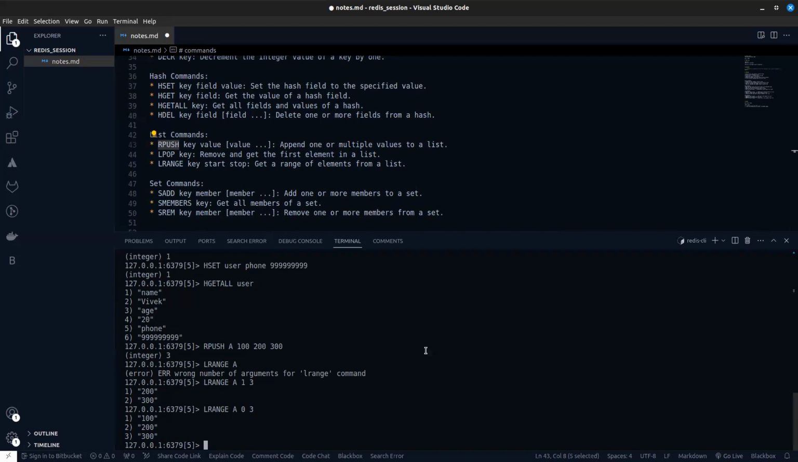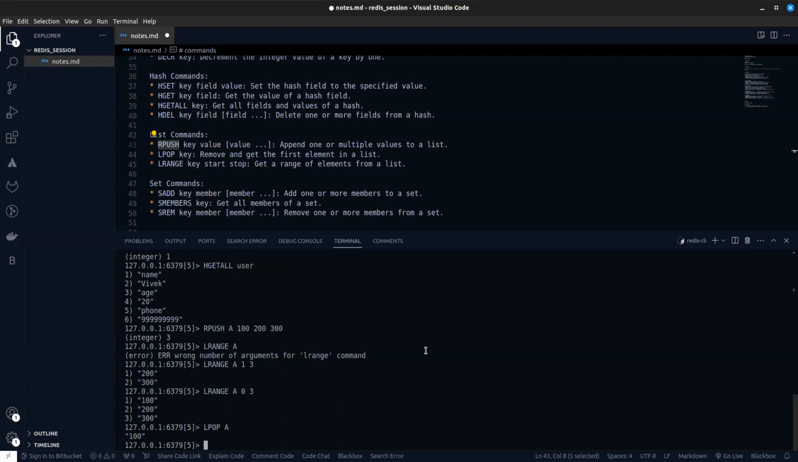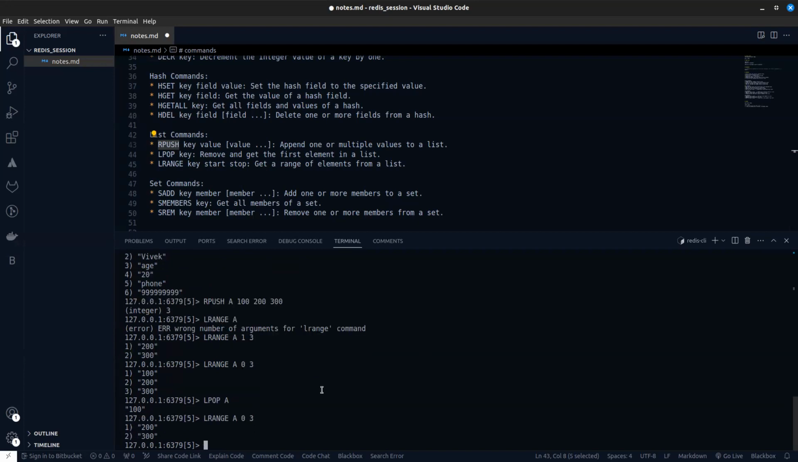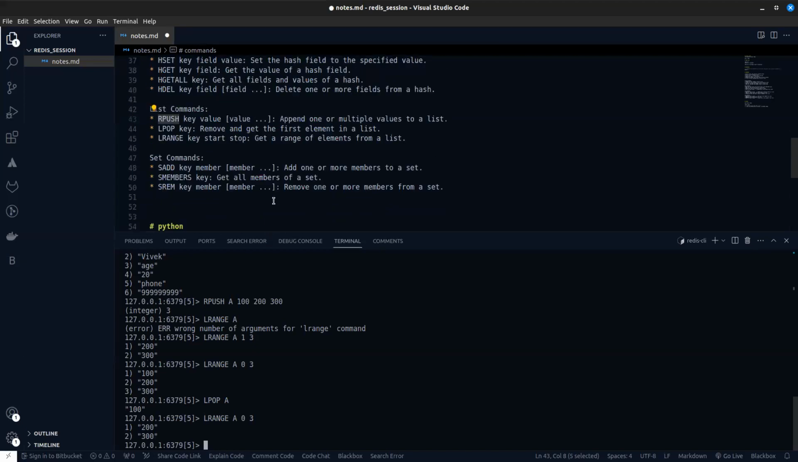Then to get one value, we can use LPOP. Pop means it will get the data from the first position, right? The first data will be retrieved. With pop, the data is retrieved and deleted as well. Like normal programming, push and pop.